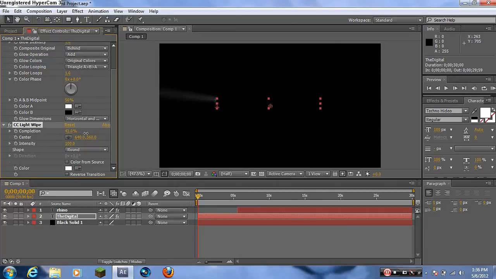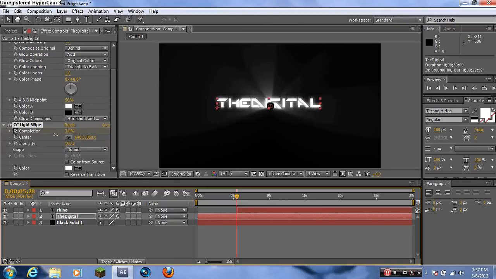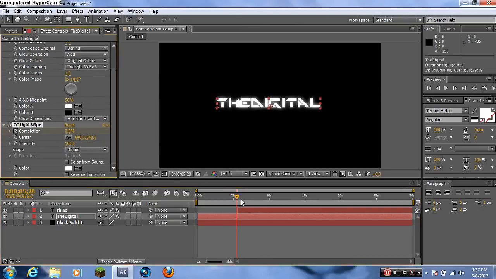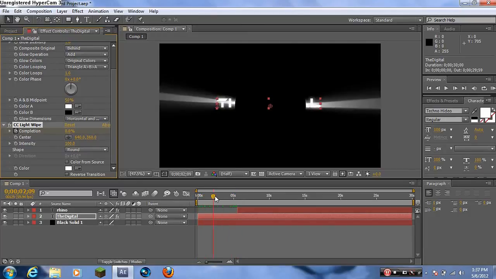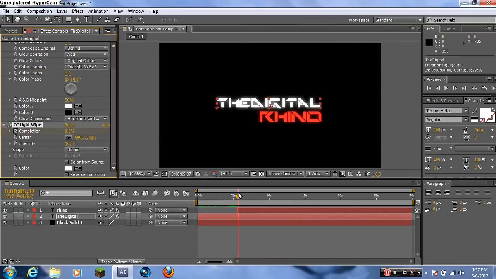So I'm gonna start right over here, and then I'm gonna click over here on this little stopwatch thing. This is the keyframe. Just click that, and then drag it all the way until the rhino comes in, like right about here, and then just bring it all the way back down to 0. And this does an automatic keyframe, so that when it starts off, you have this cool light fade coming in, and then bam. And the rhino pops in.